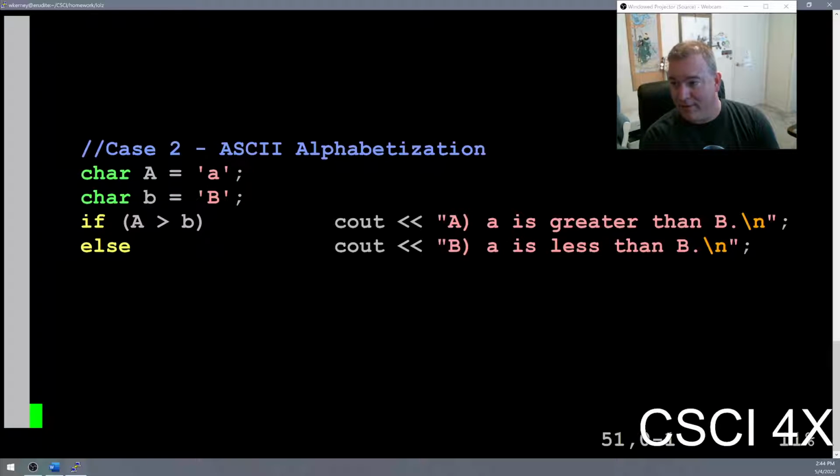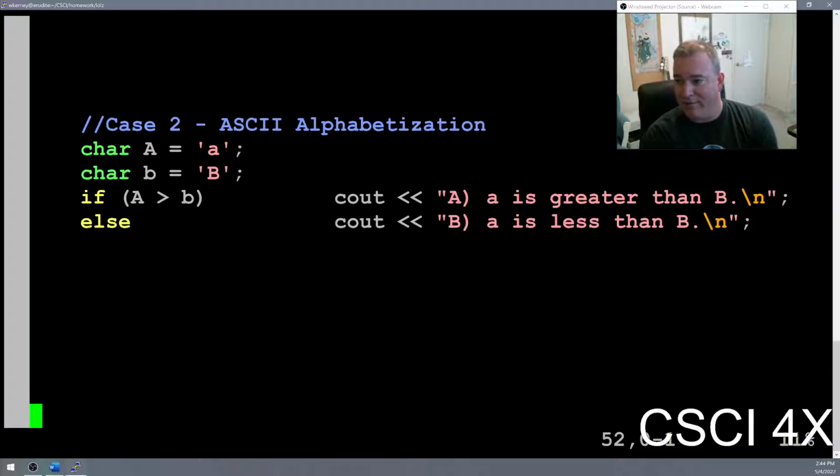Any edited results, I'm not going to accept, if any of you happen to get lucky enough to get seven right. Okay, moving on. So character capital A is equal to lowercase a. The variable named lowercase b is equal to uppercase B in ASCII. This is just a simple test of your ASCII knowledge.